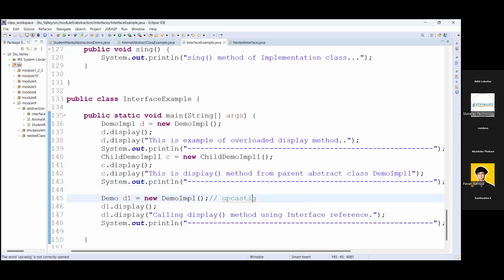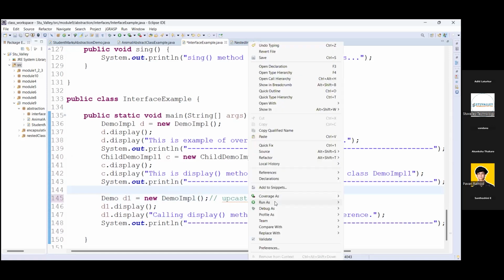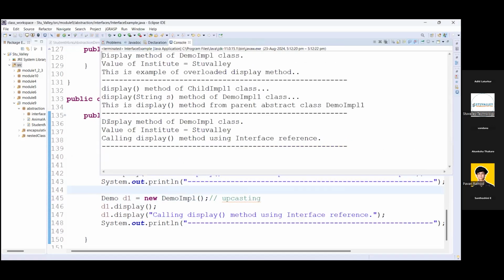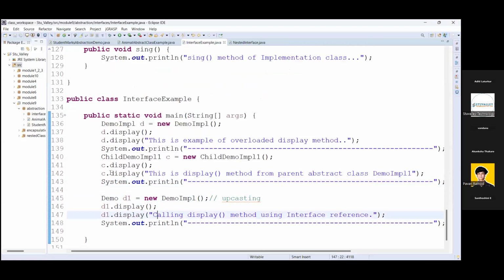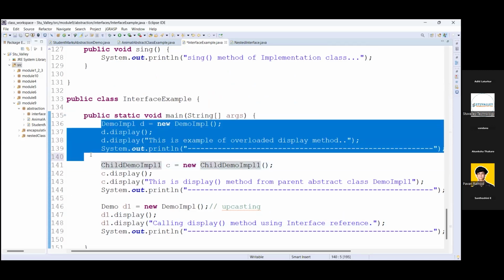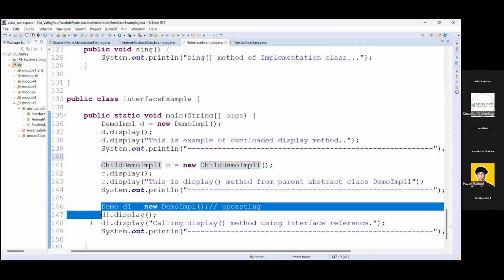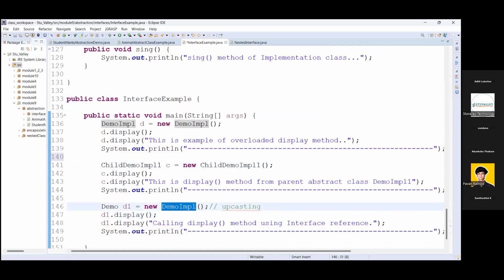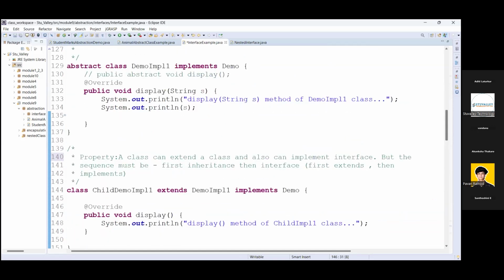Okay, then this is one way again. So we will execute this, saving and executing. You can see the demo IMPL, we have initialized it through the demo IMPL class itself, right? So now this is the third way. You can directly use this class's object initialization, or you can use an interface reference and use the class which is implementing that interface.